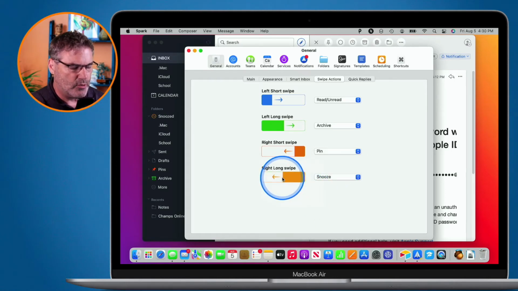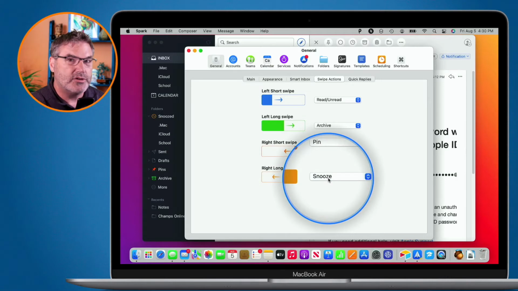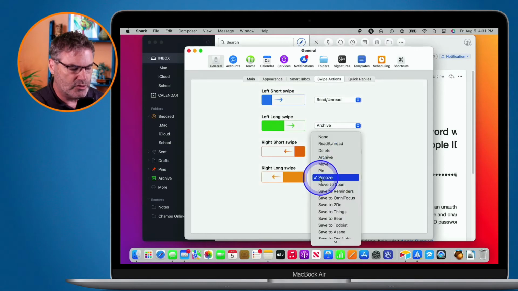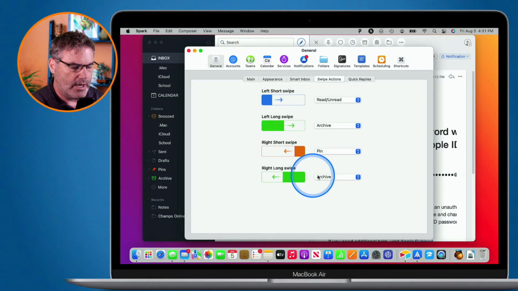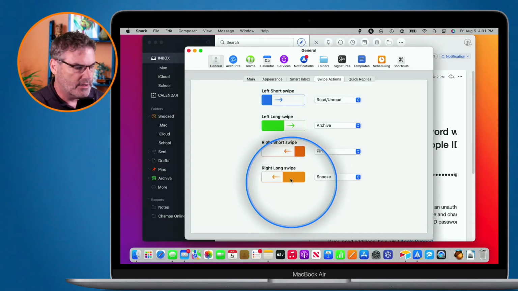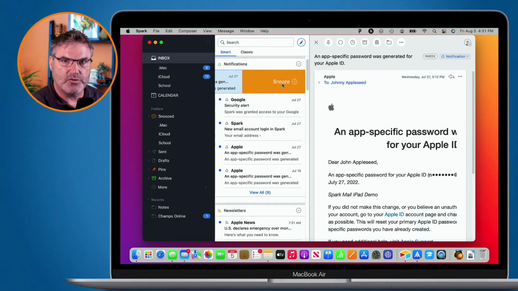So now when I do a right long swipe, what it's going to do is snooze it. You're going to see it also changes the color. So an archive is green. If I go back over and change this to archive, you're going to see that it is green. And when I change it to snooze, it brings it to orange. So each one of these actions here is colorized as well. So now, if I do a long left swipe, it's going to snooze it.